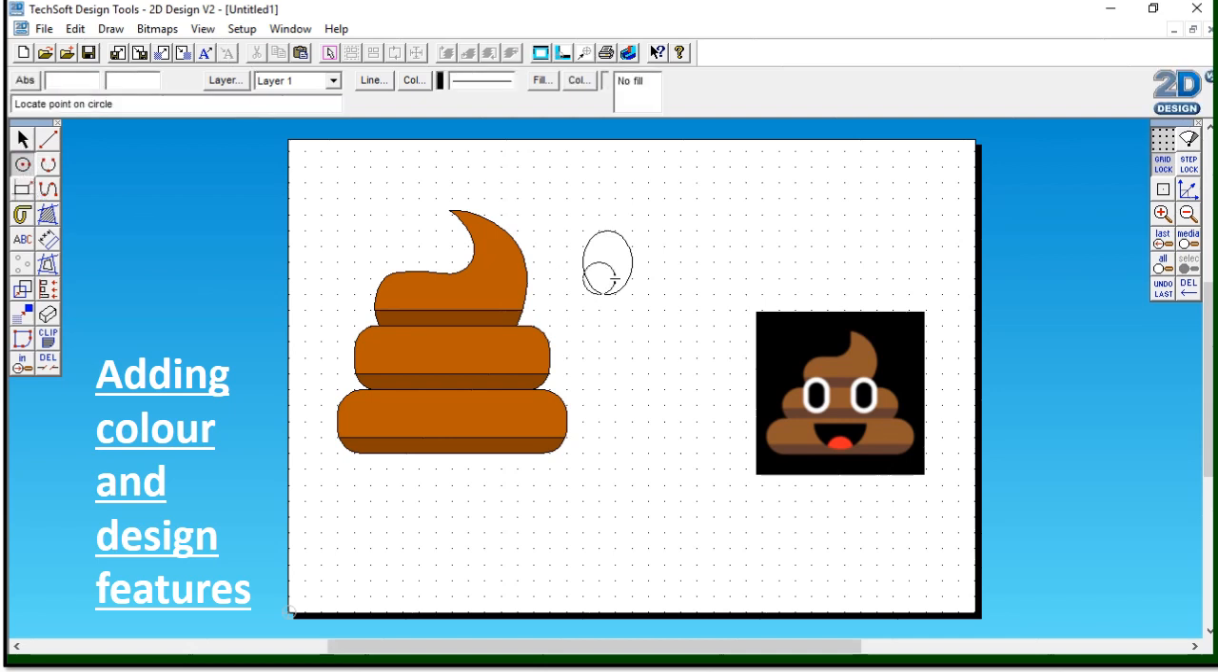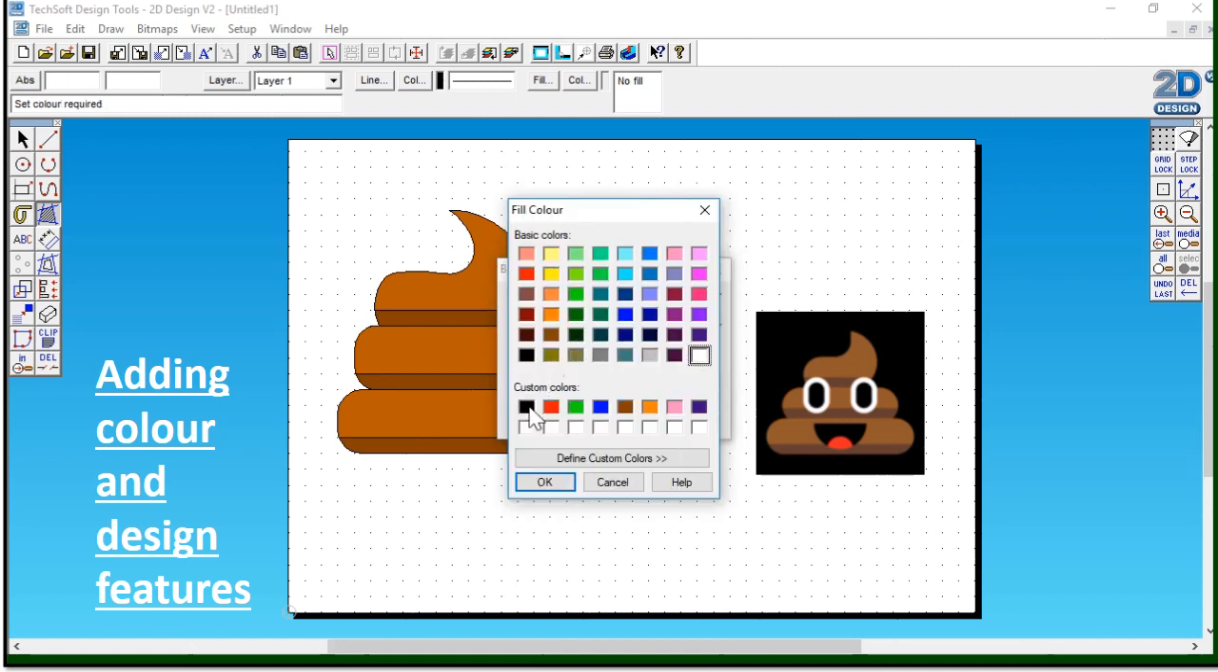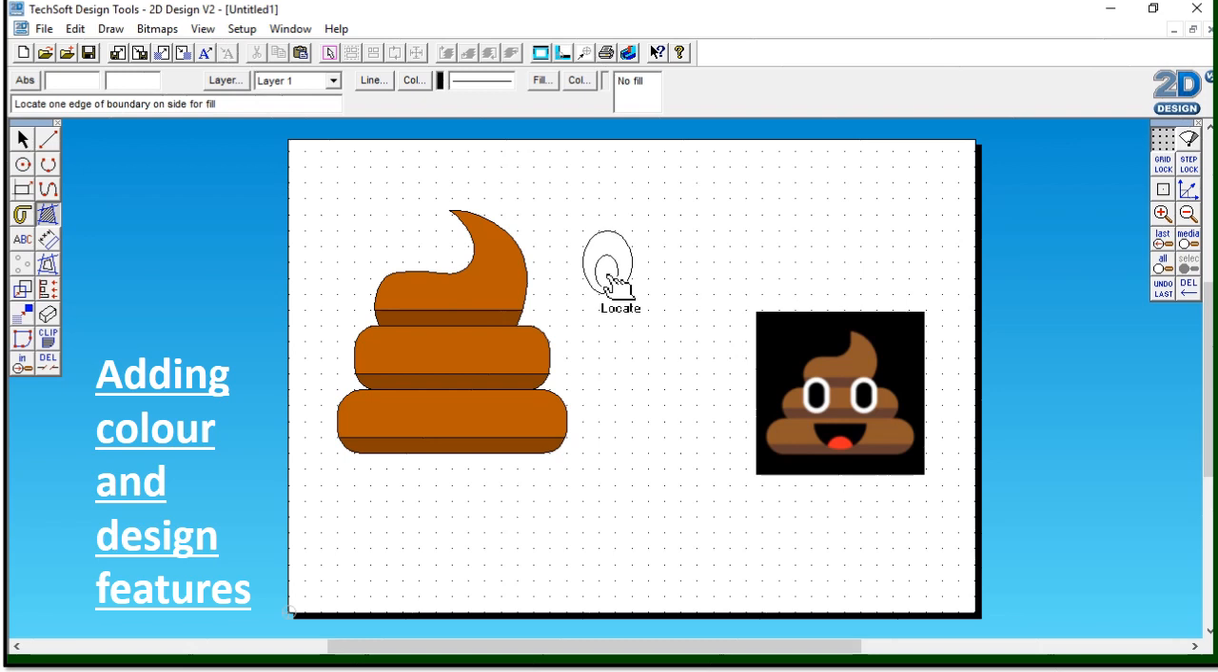Repeat that process. This time I'm just going to put a black circle in there. Now I can turn the grid lock off just to give me a bit more control when I'm resizing the circle for the pupil. Again, boundary fill, color, find the black, and then I can click just on the inside of the line. Any islands? No.